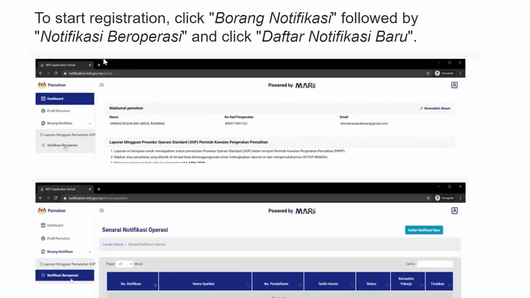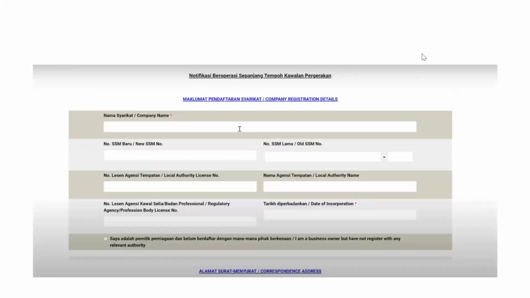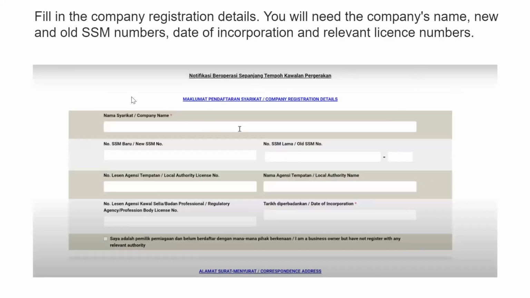To start your registration, click Borang Notifikasi, followed by Notifikasi Beroperasi. You can see here, Notifikasi Beroperasi, and then you click Daftar Notifikasi Baru. You click that one, then you come to here, then you click Daftar Notifikasi Baru. You click this button, and once you click it, you will come to this page.